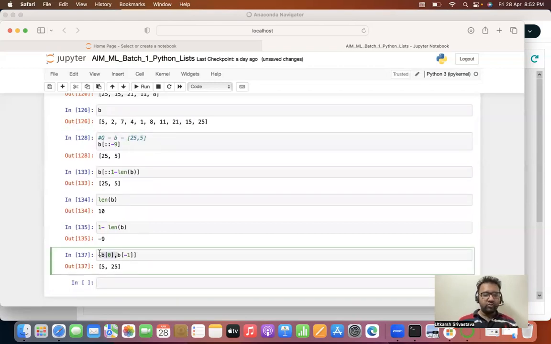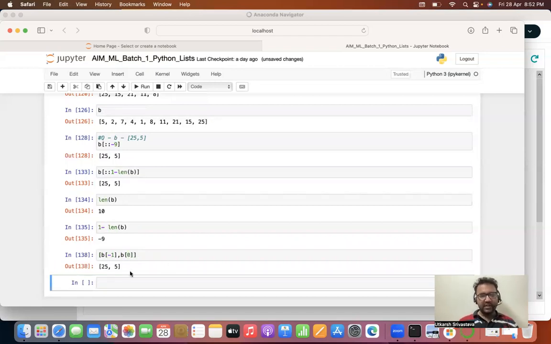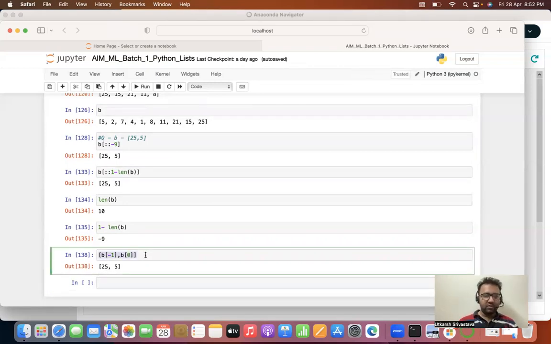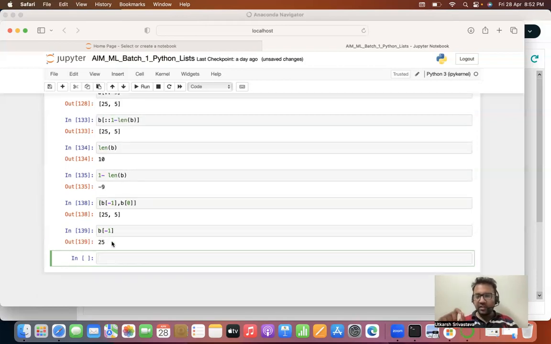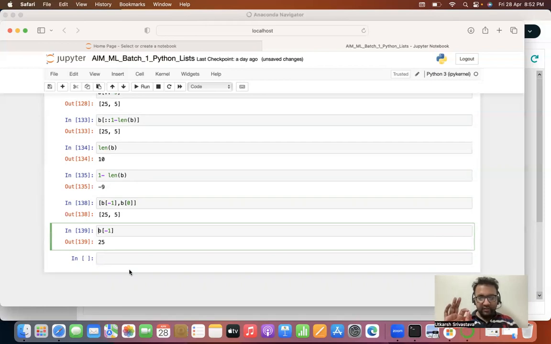So you should replace it with this and write b minus 1 comma b0. If you write this, then basically what has he done over here? See, b minus 1 is what? It's an element in a list. Please listen to this very carefully. It is an element in a list.